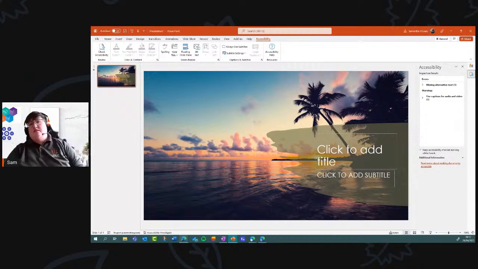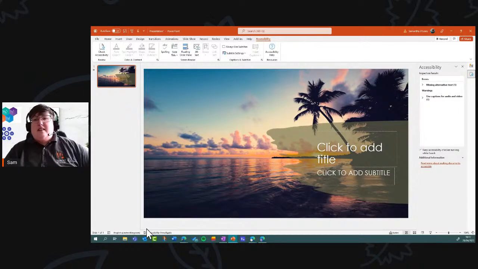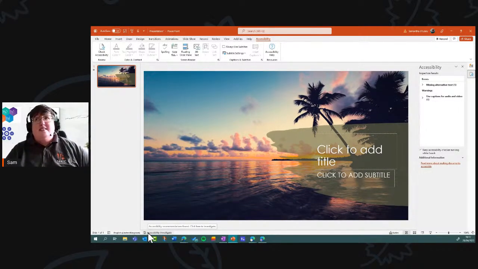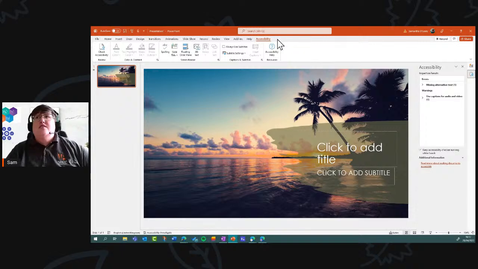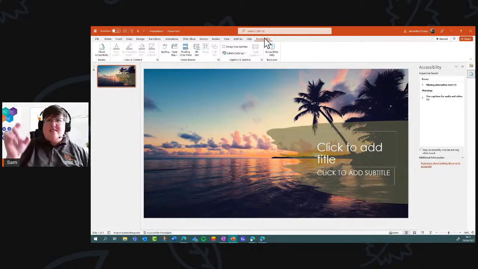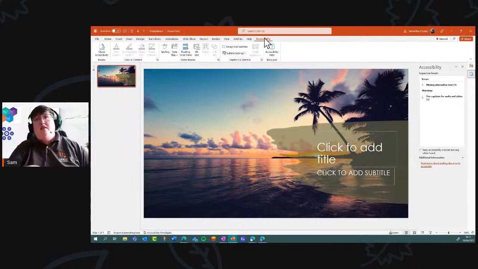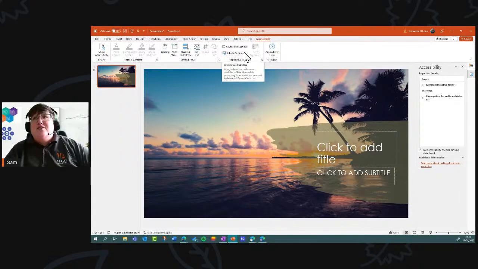Okay, so we can go into clicking at the bottom here where it says Accessibility Investigate. Okay, that gives us a whole tab around accessibility. So it's not just one small feature, it is actually a built-in part of the Office suite now. Okay, and again, around captions and subtitles are built in here.